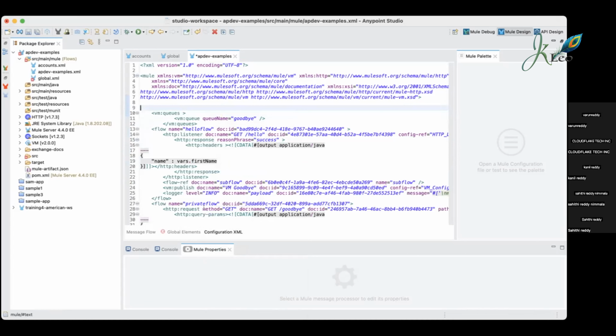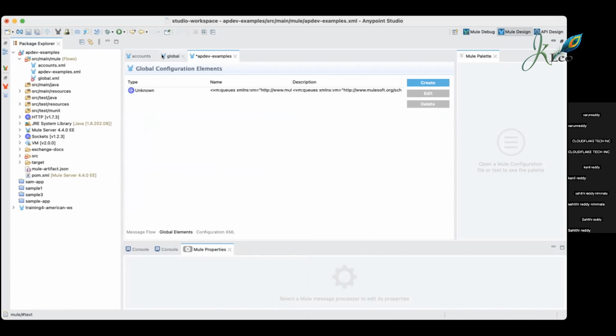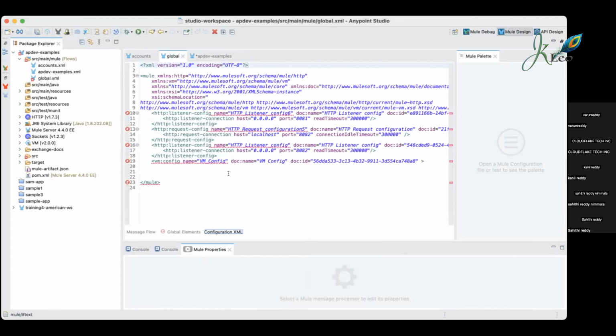Go to global.xml, the configuration XML. Here you saved it, right? Now make a small change, like adding or removing a space, and save it. Save all. Hmm, it's still saying error. So the VM configuration is not correct.